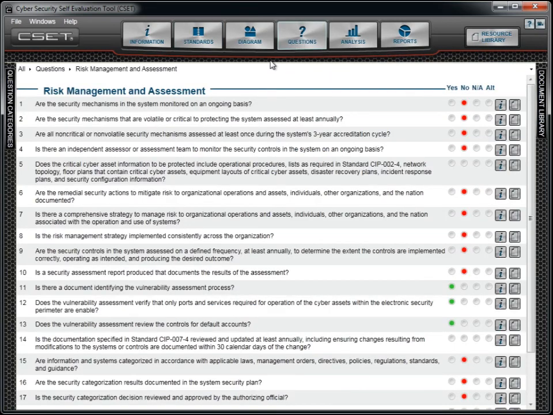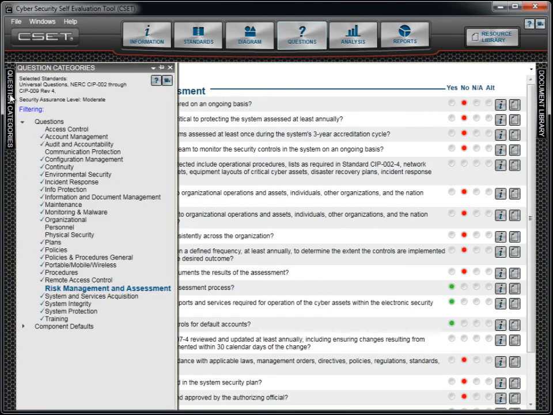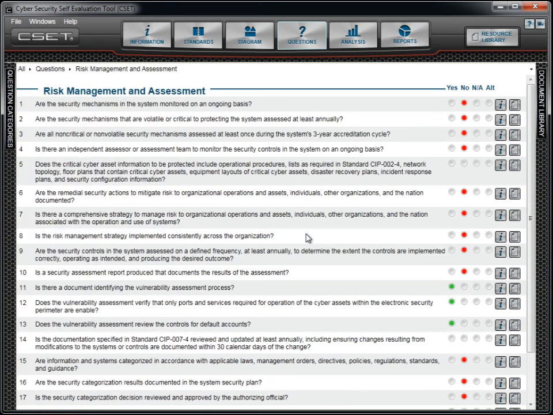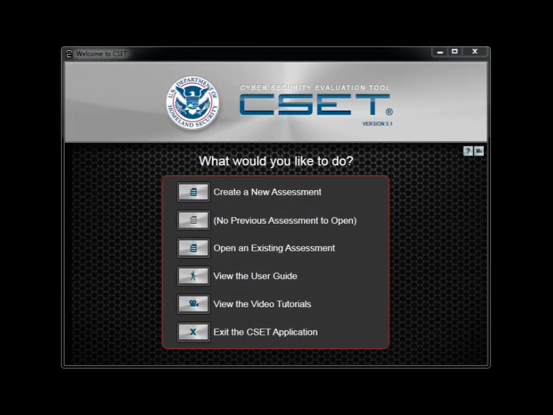If the category on the tree structure does not have a check, then there are unanswered questions. In our example, there are several questions that need to be answered under the topic Risk Management and Assessment. This concludes the tutorial on upgrading a previous assessment.